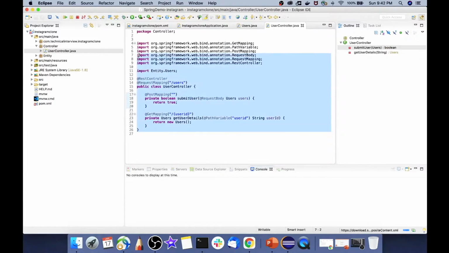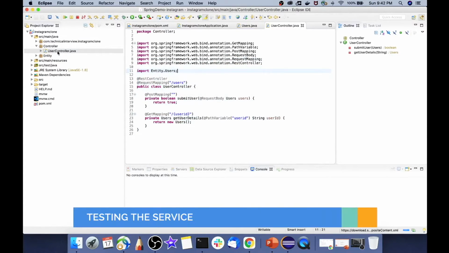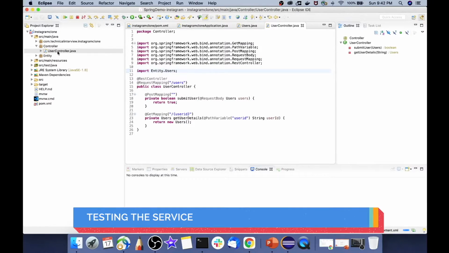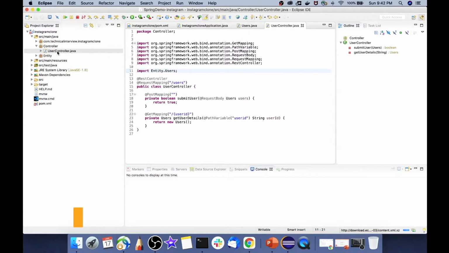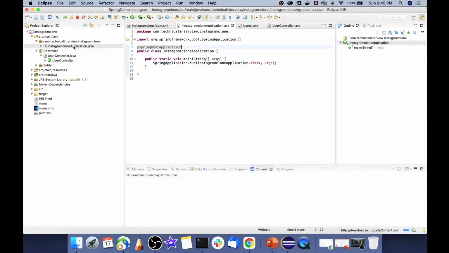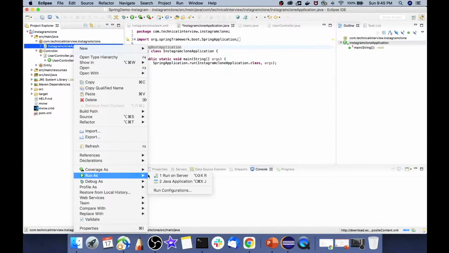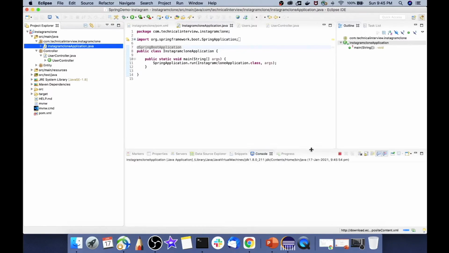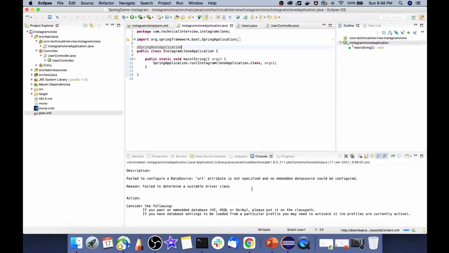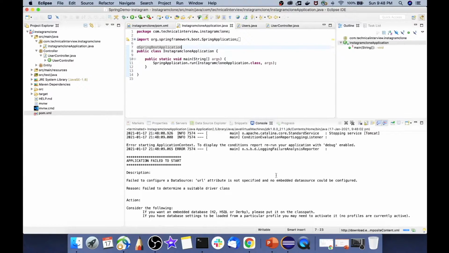Let's now test this user controller so that we can proceed further. So let's first run the project and see whether we get any compilation error or not. And after that we will test this API one by one. So we'll run the main class over here, run as Java application. Over here you can see that we got an error because we have not set our DB connection. So let's set the DB connection for this.